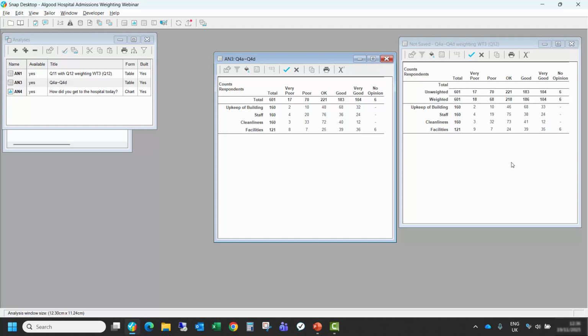But it must be said that this is not an exact science and we are making assumptions with weighting. We are assuming that those that did not reply would have said the same as those that did reply. And for that reason, it's really quite important that we document that your data has been weighted and also justified why you did that. And just before we move on, we can see that in this particular table, we have the unweighted data and the weighted data.